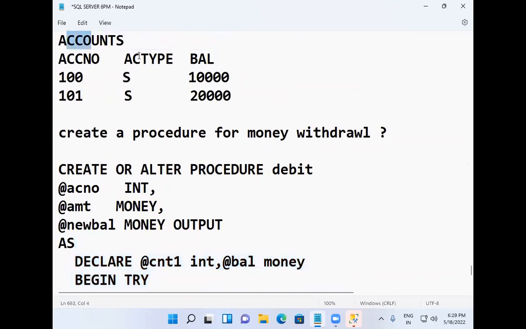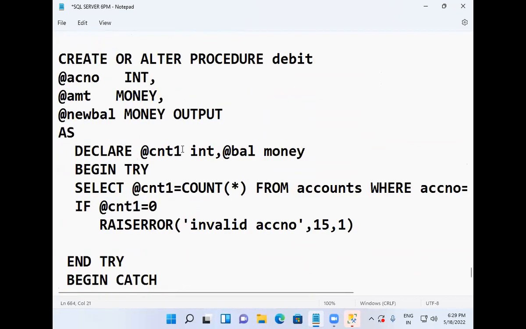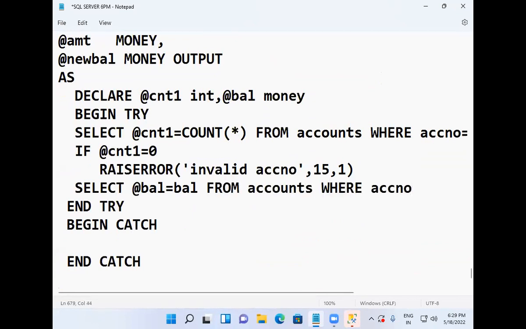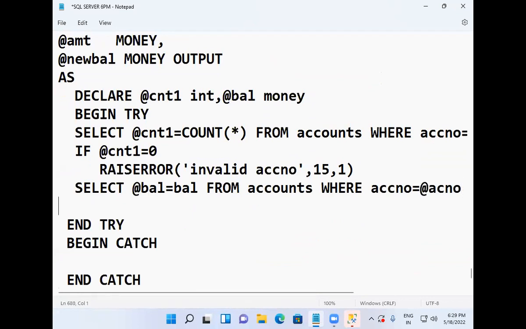Balance is there in the table. So get the balance from the table to this program. How to get the balance? Select @bal = bal from customer where account number equals @account number. So this query will get the balance.